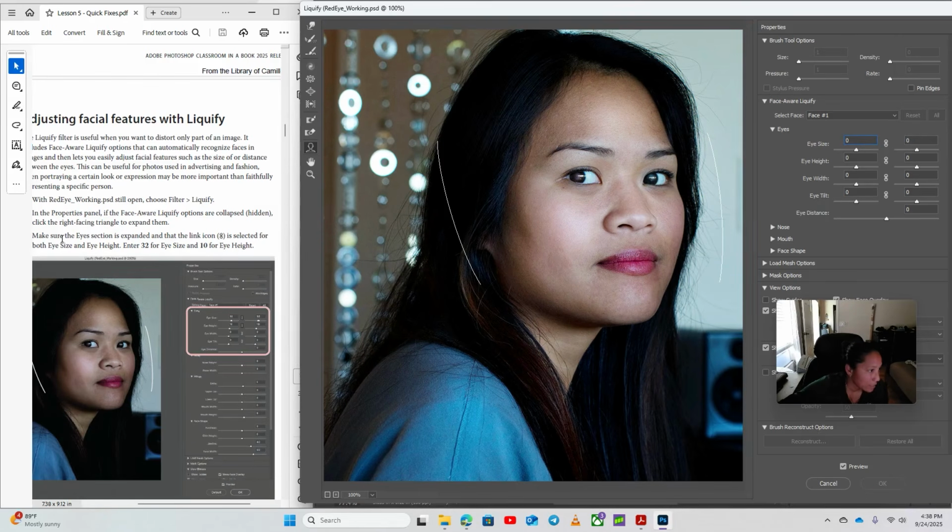So in this case, it says make sure the eye selection is okay. And then it wants eye size. It wants 32. Okay, so we made her, oh, whoops, I didn't have the link on. I only made one bigger. I have the link, 32. And then 10 for the height. So let's go ahead and put 10. Oh, first I have to put the link, and then let's put 10. Okay, and that made the height slightly more.